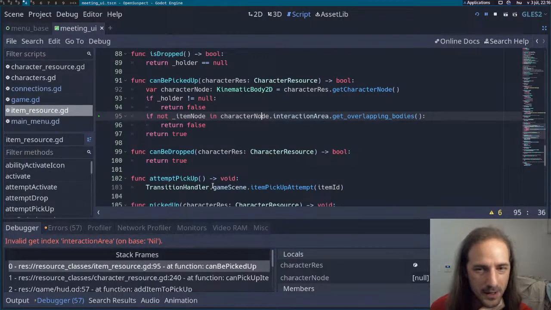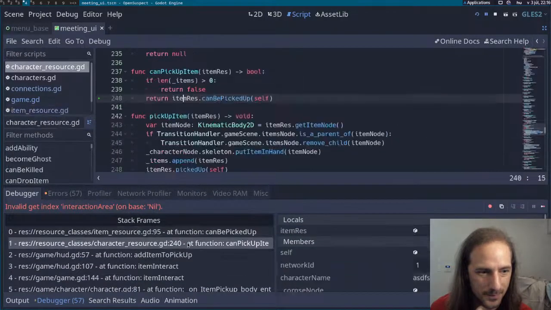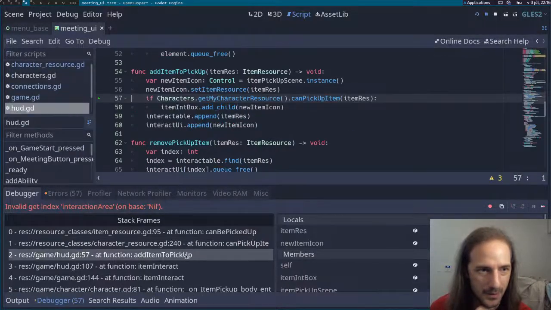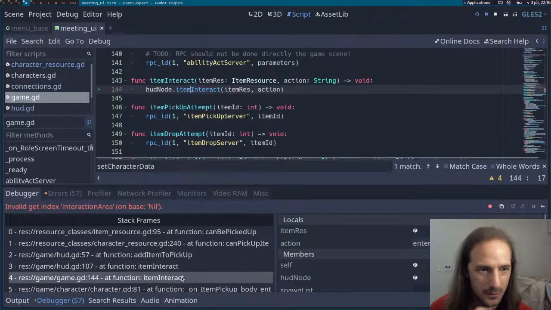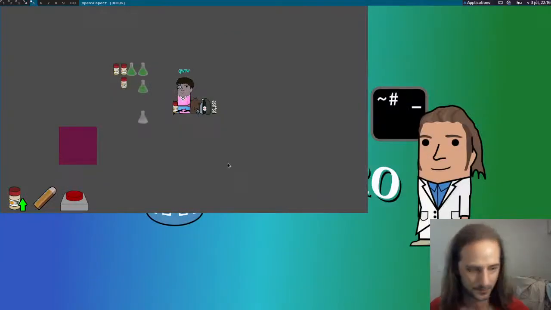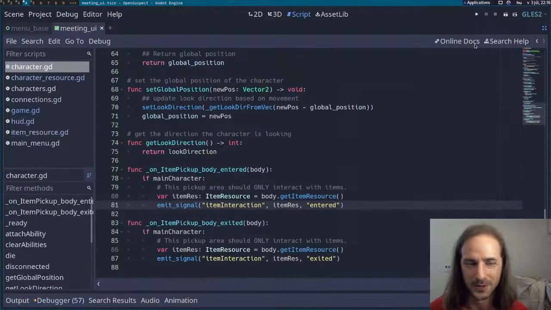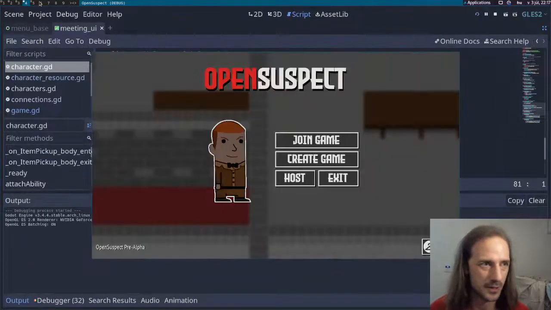Oh no! Now something else is broken, but I don't think it's related. Can pick up item. Attempt to pick up. Okay, we have a problem with item interaction here. That broke the game, but that's not related to what I'm doing here. So yeah, we will have to submit a bug report for this, I guess, if I can reproduce it. Let's try to reproduce it once.